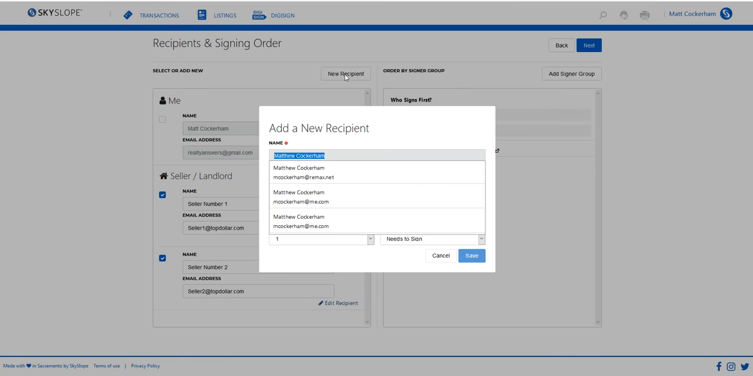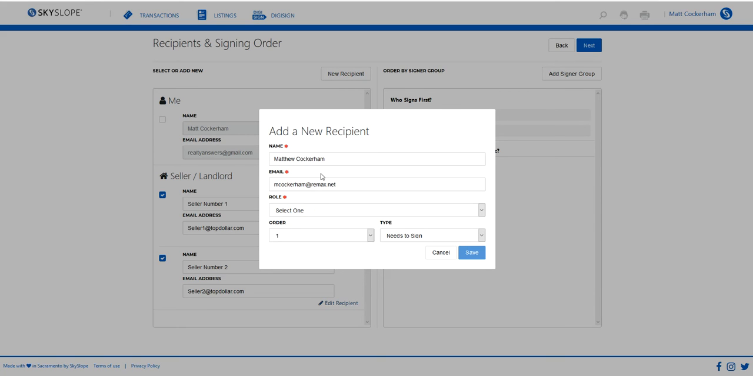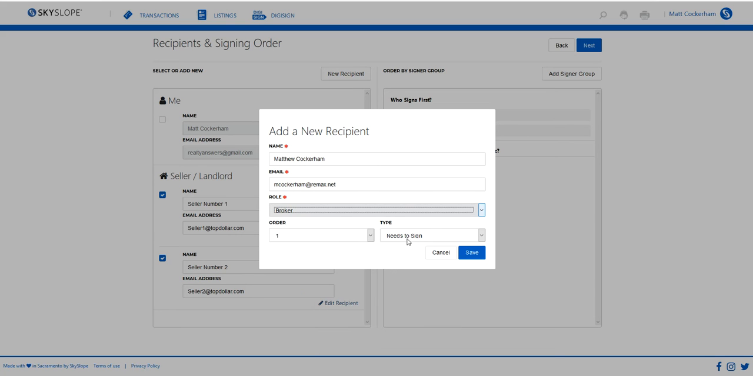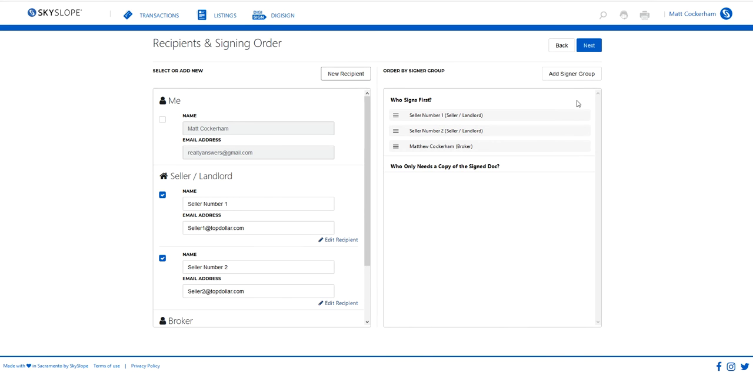If I go up there, it actually does autofill for me, and it will for you as you start. If it doesn't autofill my email address, mcockerham@remax.net, scroll down here to broker, needs to sign. Now, if you will do me the favor, right here it says order 1, so I'm going to show you what happens. Hit save, come up here and hit add signer group, and then drag me down to second. Not CC. Come on, computer.